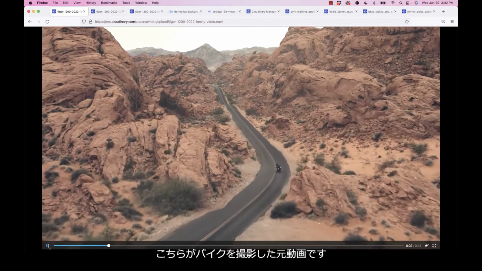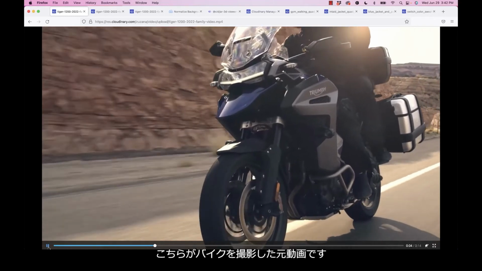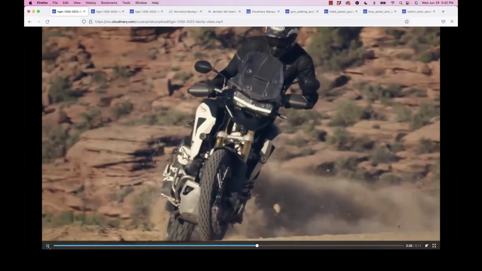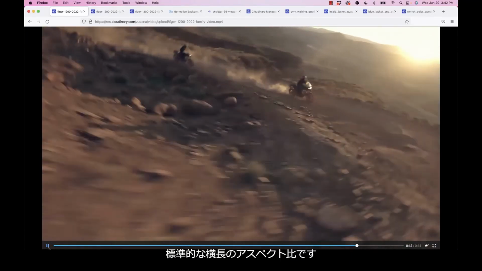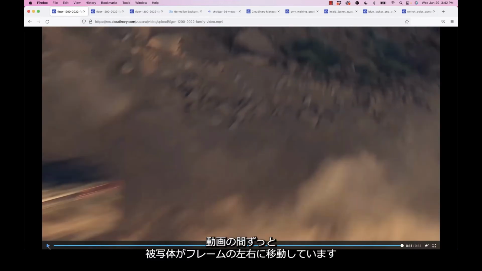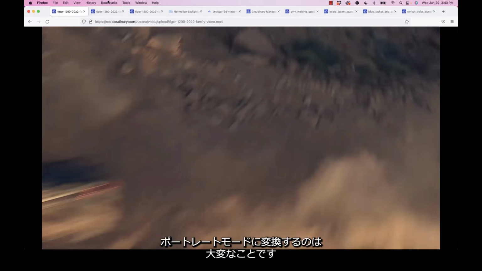Here we have an original video showcasing a motorbike. It's shot in a standard landscape aspect ratio. And as you can see, the subjects are moving left to right across the frame throughout the video. It would be a challenge to convert this video into a portrait video without some intelligent reframing of the video.